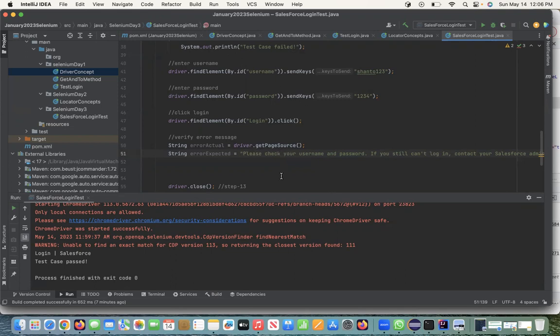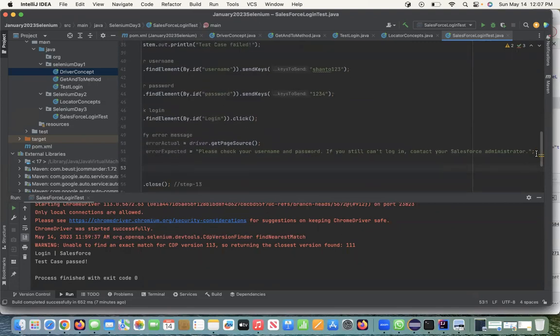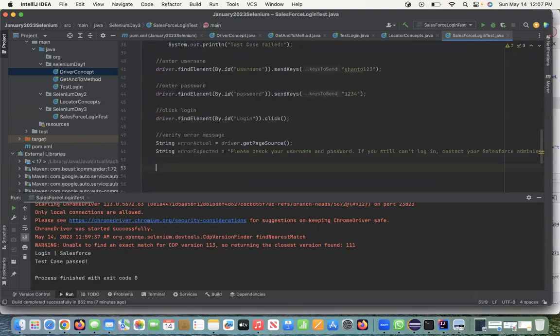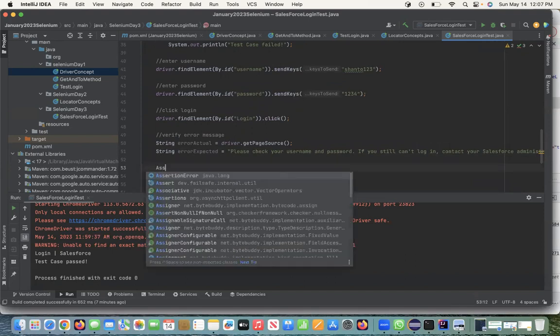Now, what I will say is, if page source contains this, or if this error message is part of this page source, test case passed, right? So now I can check if I can use assert. Okay, assert is actually here. I can use it.